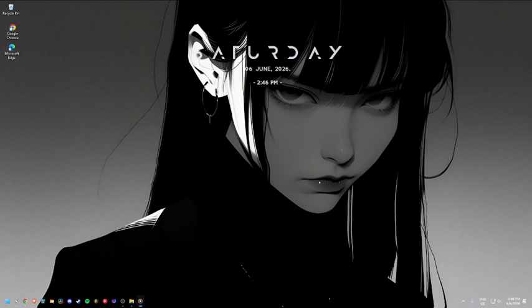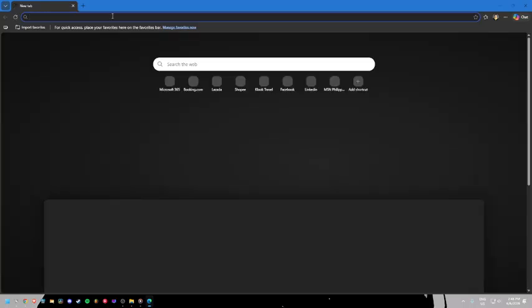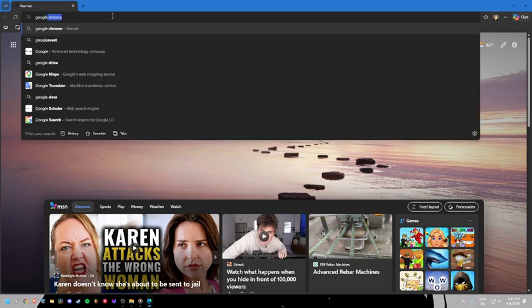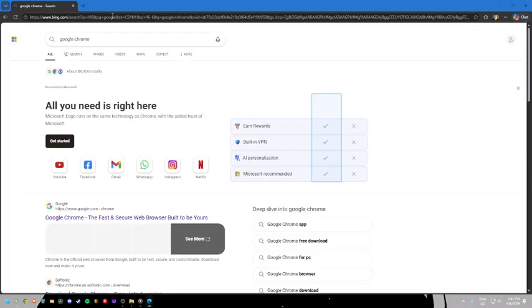In today's video, I am going to teach you how to download and install Google Chrome for free, step by step. Once your browser is open, click into the address bar at the top of the screen, type google.com/Chrome, then press Enter on your keyboard. This will take you to the official Google Chrome download page.